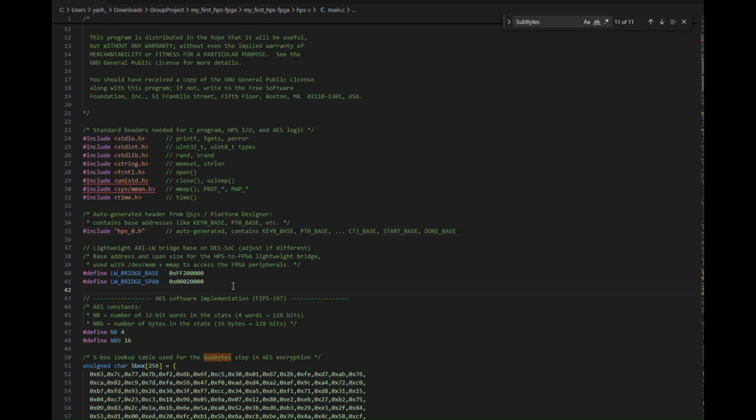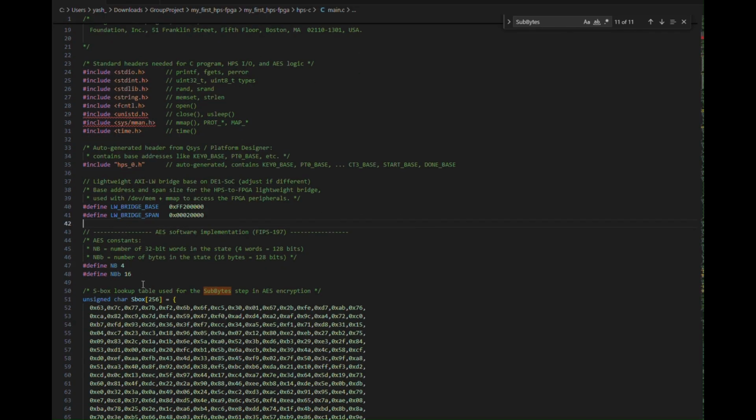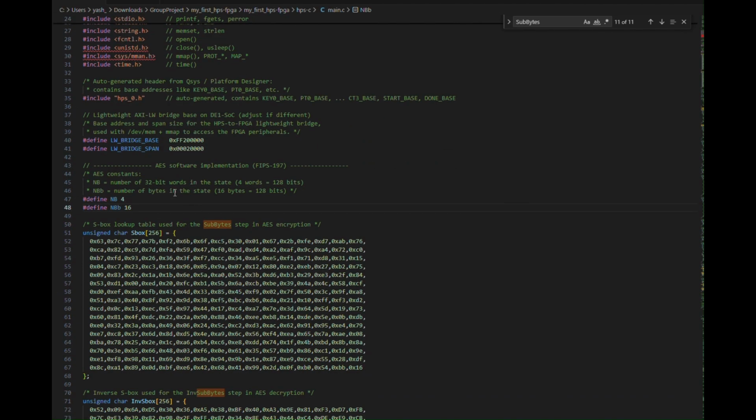Next, I have defined the LW bridge base and LW bridge span. These constants tell the program where in the physical memory the lightweight HPS to FPGA bridge is located and how big that region is. Next we have the number of 32-bit words in the state, and the number of bytes in the state. These are AES constants.